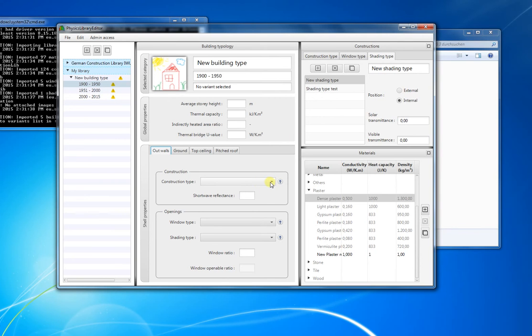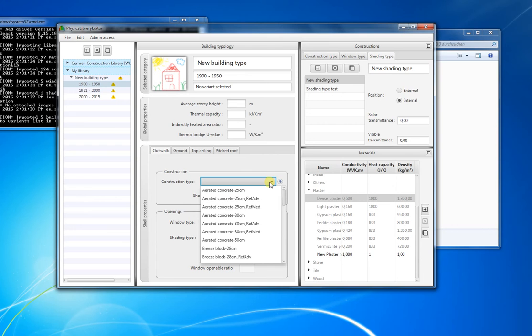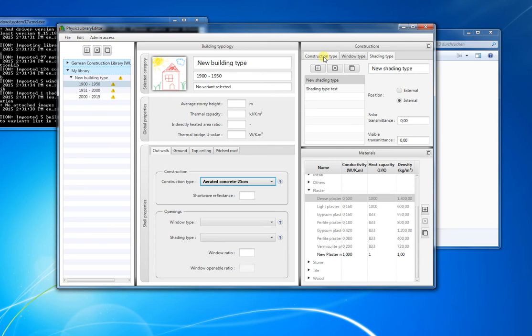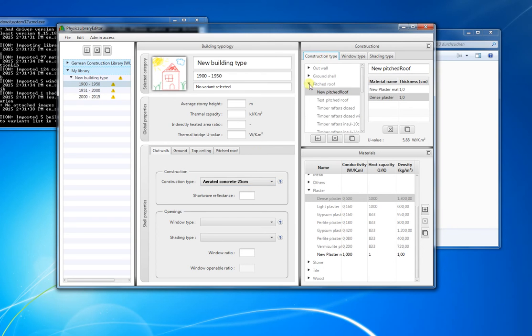To do this, I click on the choice box and I can choose one of the construction types which are already here. These construction types can be defined and modified in the construction types. Here I choose the outwalls tabs, so the construction types shown here are the construction types of the outwall category.